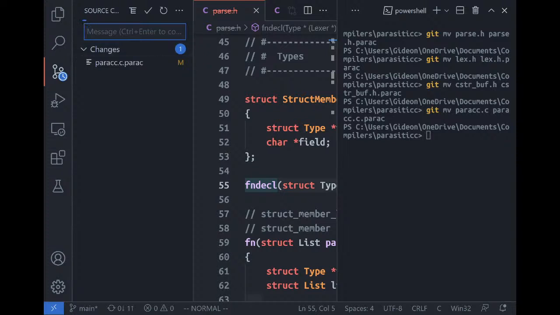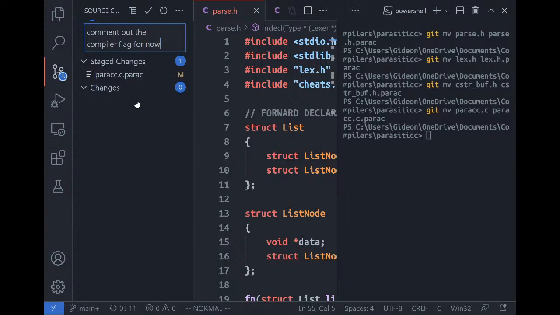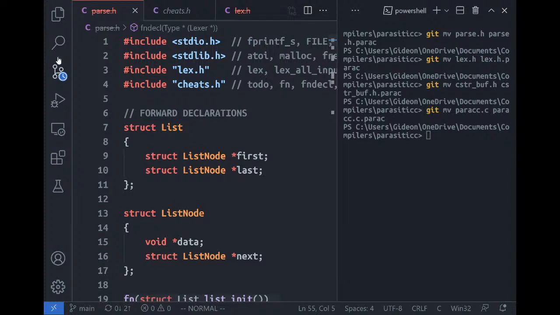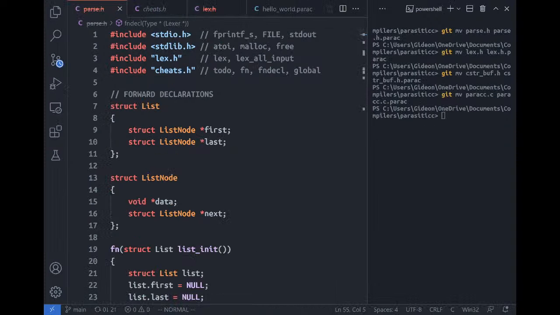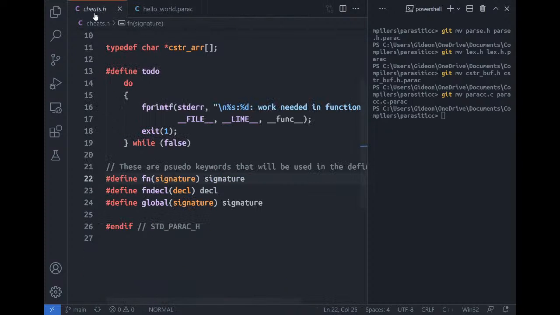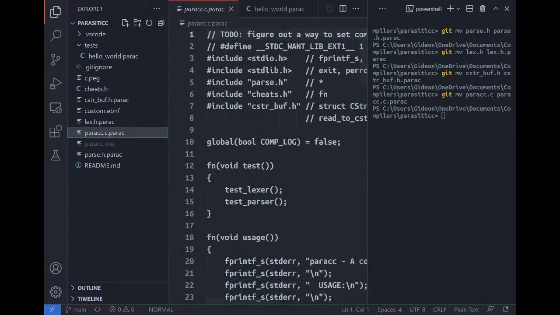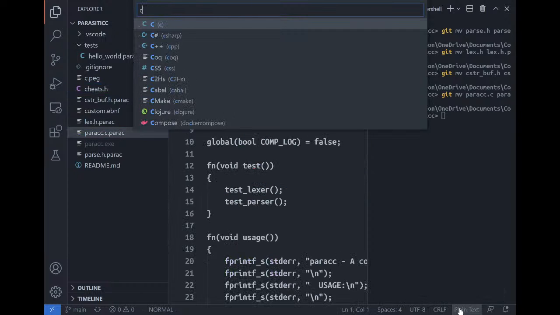And then we should commit this change here where we comment out the compiler flag for now. Okay, we'll push those. Now these are all gone, so I need to, that'd be nice if VS Code could figure that out. So we're going to go back to the compiler. I'm going to switch this to C.